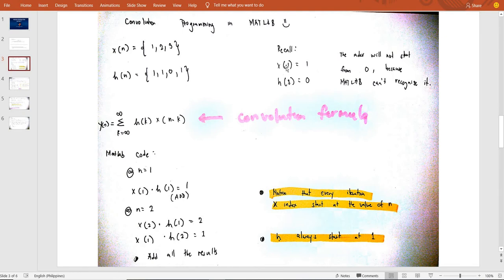So recall that x of 1 is equal to 1, and h of 3 would be equal to 0. Alright, so I hope you know what h of 4 is. If not, we will be having a problem about that. Alright, now we're going to use the convolution formula, this one.